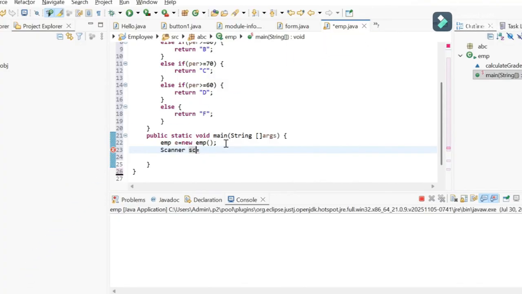Scanner equal to new Scanner. See the capital letter S, and this is the variable. The Scanner class is used to get the input from the user. It is the name of the class.